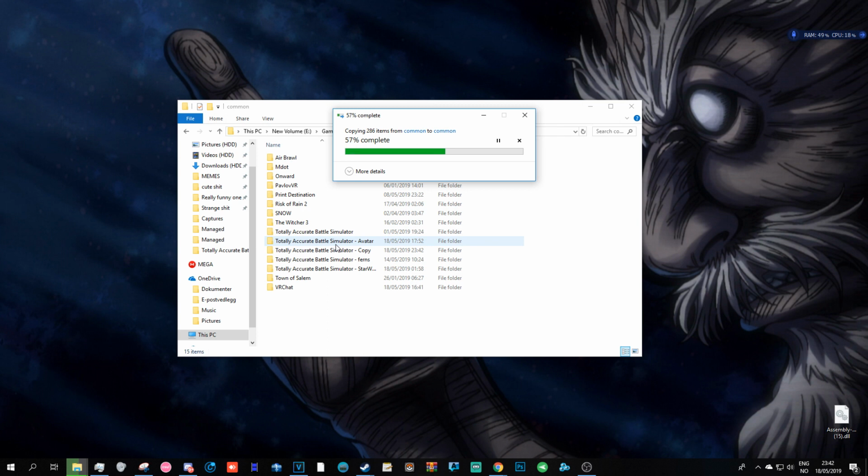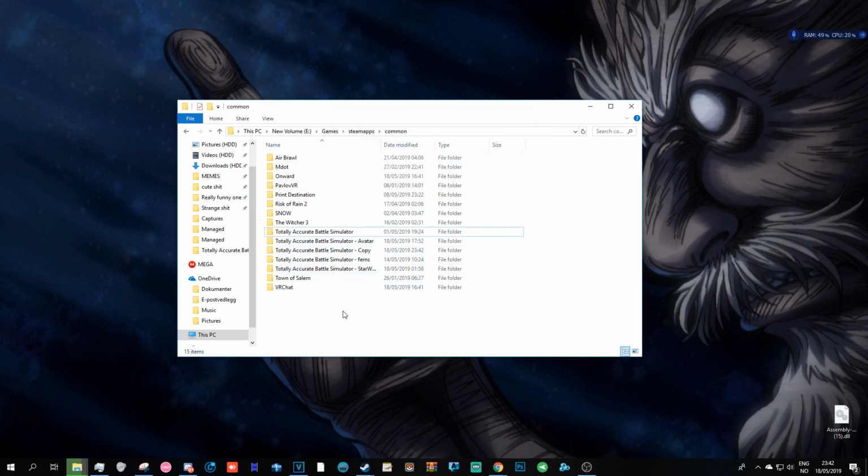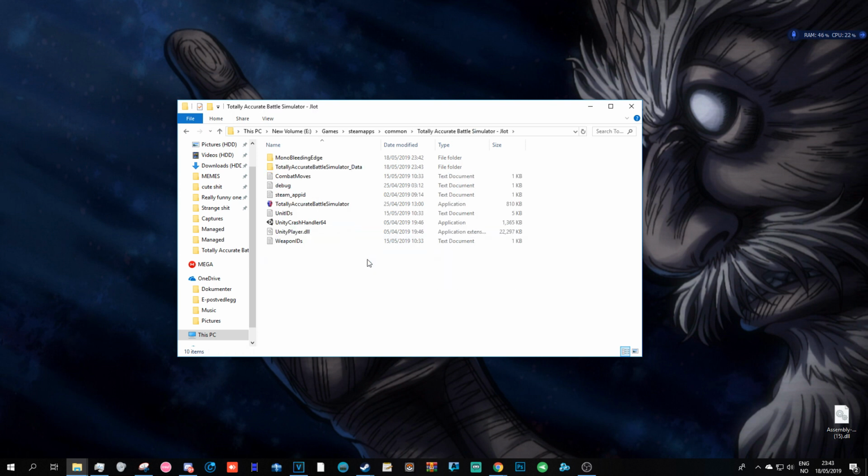And the same goes for you and your mods. You want to be able to play the vanilla version, and you also want to be able to play the modded version without having to do a lot of things to switch between them. So now that you've made a copy, you want to go ahead and rename this using F2, so just press that on your keyboard. And we're going to rename it JLOT, because that's the mod we're using. Just replace the word copy with JLOT here, press enter. Now we're going to go inside of it.